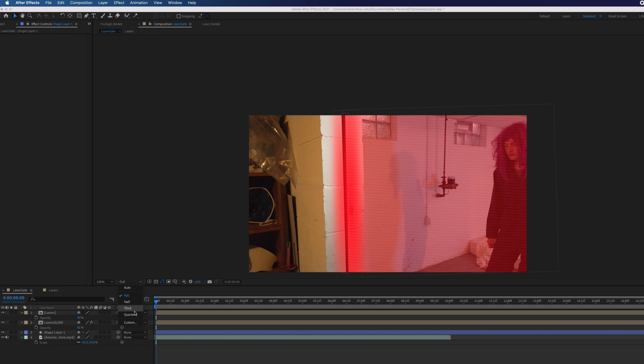But yeah, that's how you make the laser gate, and you can set your quality to whatever you want here, but it goes really slow when I play it in full, but we'll just try that anyway. But yeah, that looks pretty good. So that was how to make a laser gate in After Effects in under 5 minutes.